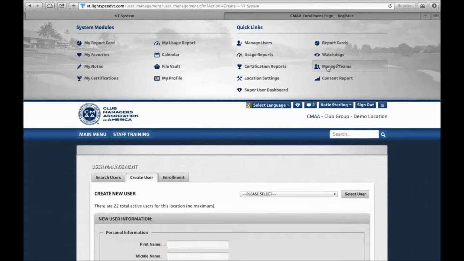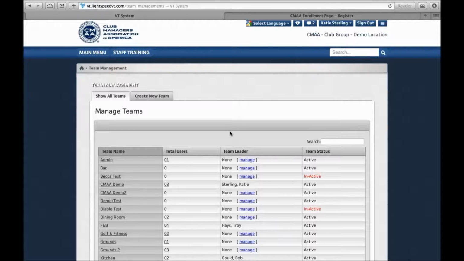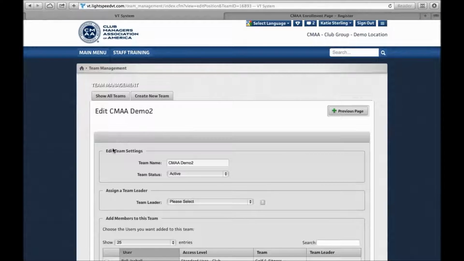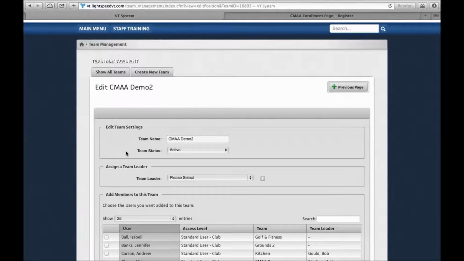Click on the team you would like to assign a leader to, and simply select the user who you would like to lead the team, the specific team, and then click Update Team. For this, you will go to the Assign a Team Leader and select who you would like as your team leader.